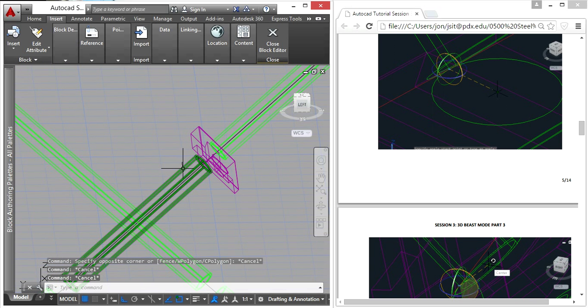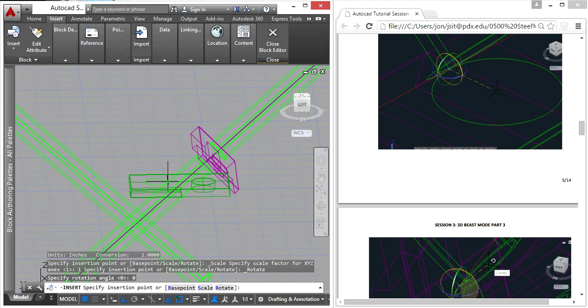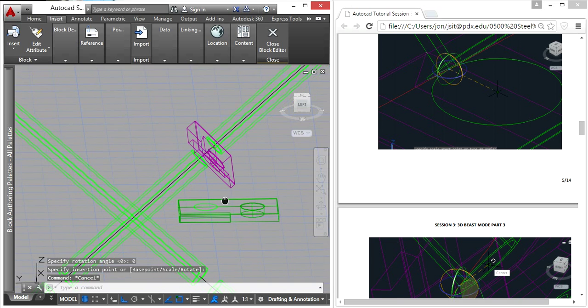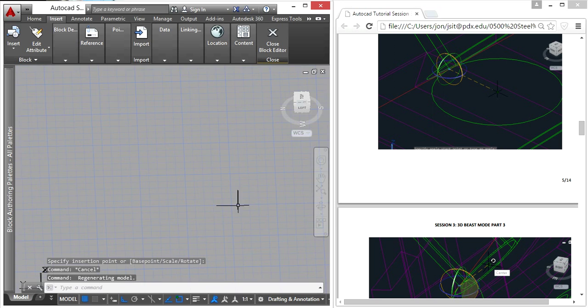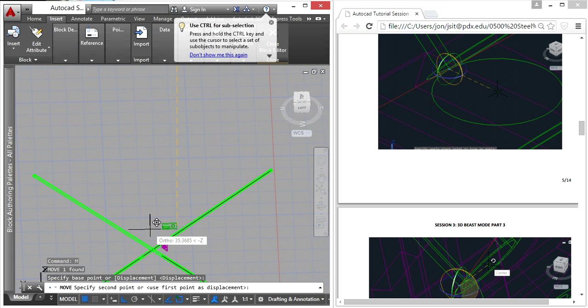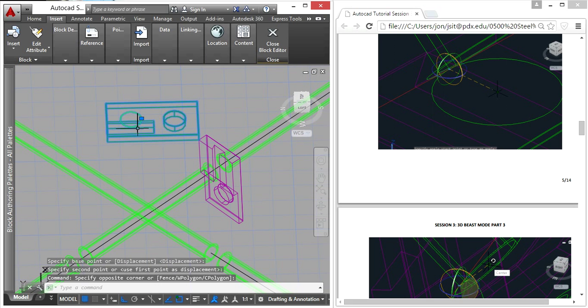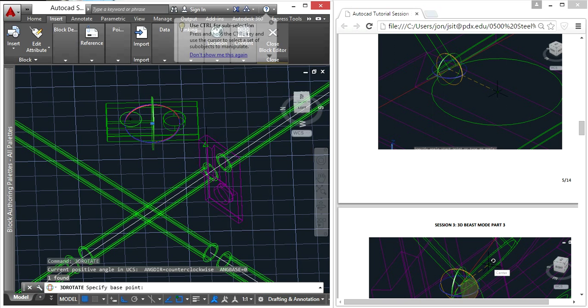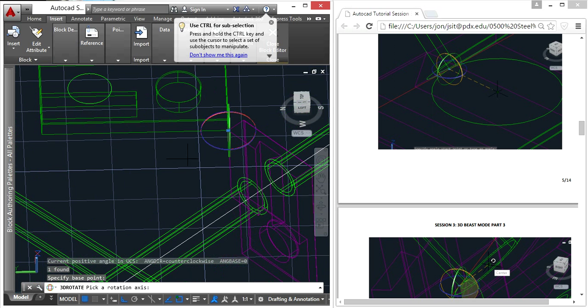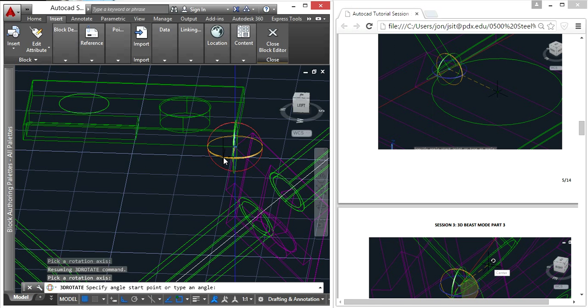So the next step would be to add a B connection. We have an A connection, we need a B connection. So let's go ahead and add this in. Okay. Let's move this so it's at least touching somewhere. And let's see, that's our base point. Let's rotate it about the XY plane and get a good view of that.